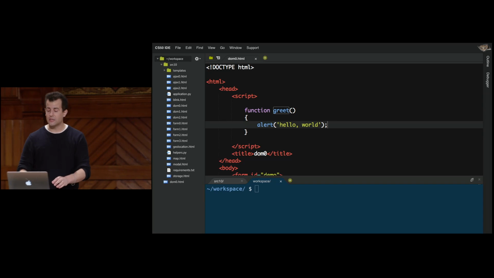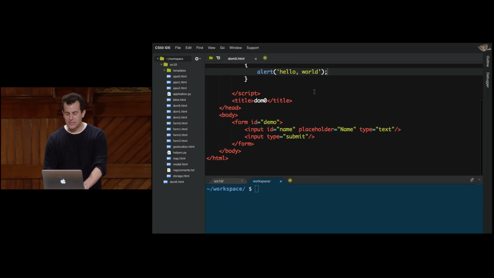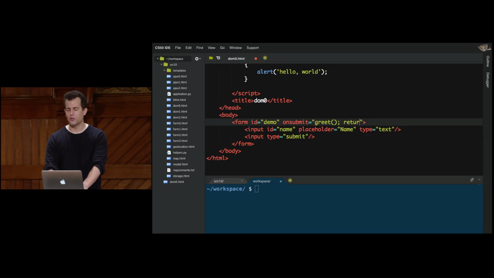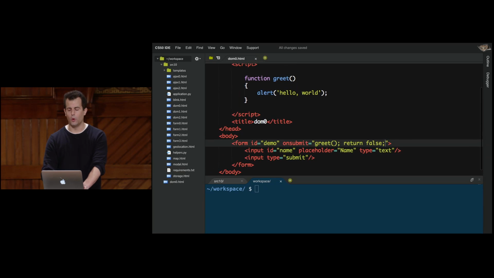Now, nothing's going to happen with that unless I tell the browser to do it on an event. So I'm going to go into my form tag here and say on submit, go ahead and execute the following code. Go ahead and call the greet method and greet function, and just for good measure, return false. But more on that in a moment.